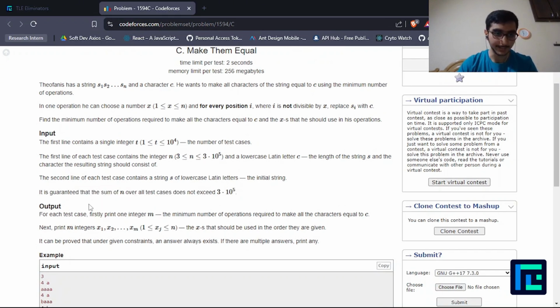Now for every test case, we have to output firstly on the first line a single integer m denoting the minimum number of operations to achieve our result, and then on the next line we would print m space separated integers x1 till xm denoting the x's that should be used in the respective operations. It is also given that it can be proved that under given constraints an answer always exists. If there are multiple answers, we can print any one of them.